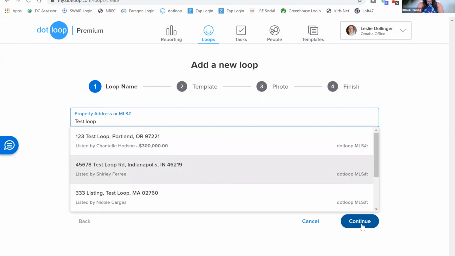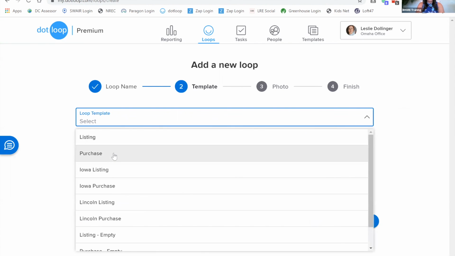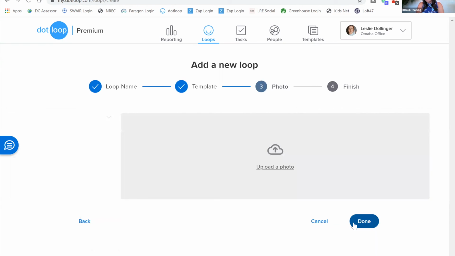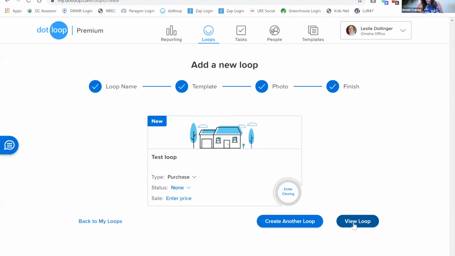I think I have about 17,000 test loops if you guys are really curious about it. And we're going to select purchase because we don't want to lose any of those other documents that are already there. And also all of those placeholders for that final submit for review, because that's important, because if you have to recreate that, it's kind of a lot of work.